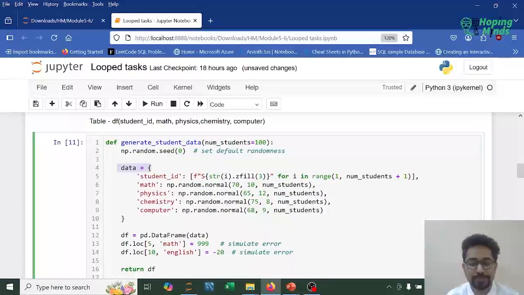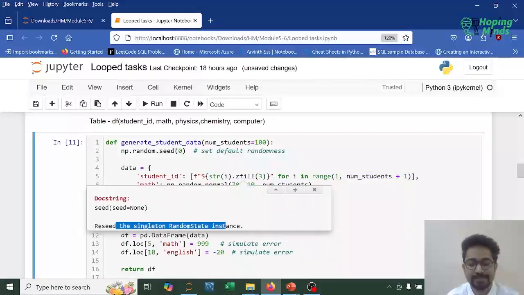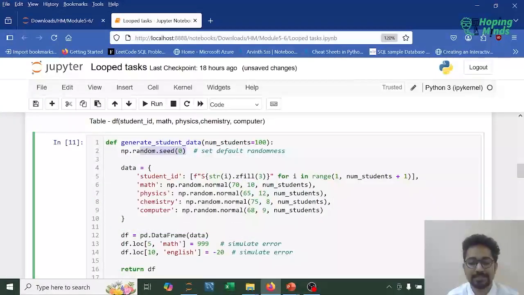Now over here I'm creating a dictionary. The dictionary takes the first parameter as the student ID. The first key is the student ID. How am I creating student ID? Over here I've used a list. So this is S, then string of i dot zfill 3 for i in range 1 to number of students plus 1. So this is a string function. And it reseeds the singleton random state instance. This is the purpose. So we set the random seed over here, and this is used for reseeding. So this would be the student ID.